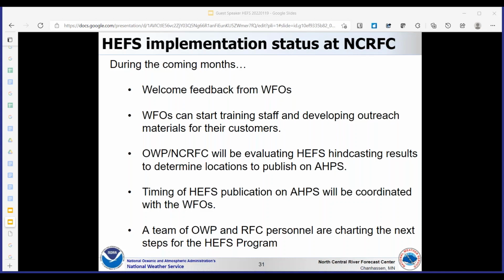Right now, we've made public the HEFS products in the Great Lakes basins. So it's the state of Michigan, eastern Wisconsin, the North Shore of Lake Superior. We're issuing the HEFS products on AHAPS. There's also a few basins in the Mississippi River Basin and the Hudson Bay Basin that we're issuing for as well.